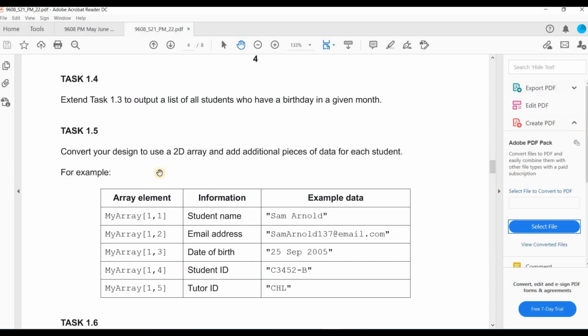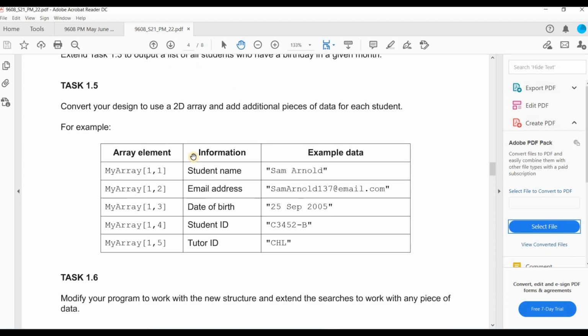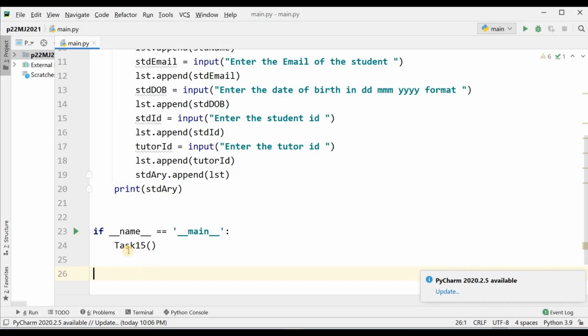In task 1.5, convert your design to use a 2D array and add additional pieces of data for each student. For example, my array 1.1, 1.2, 1.3, student name. In 1.1 you will store student name, email address, date of birth, student ID and tutor ID. Okay, now I will start 1.5. This is task 1.5.